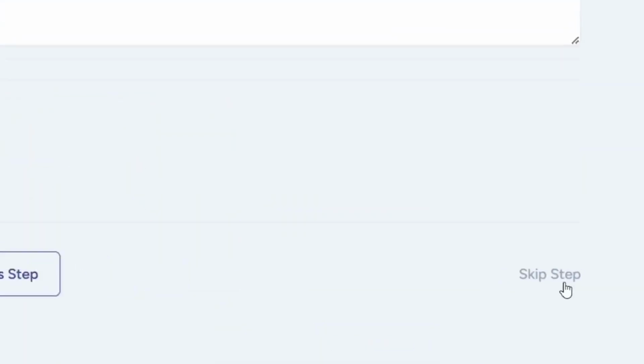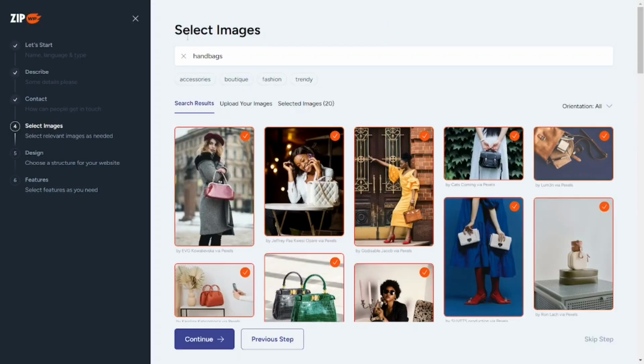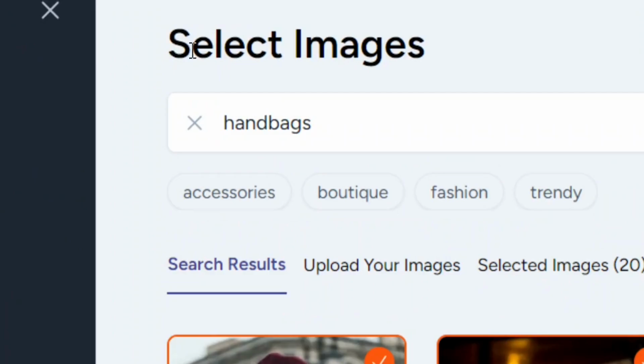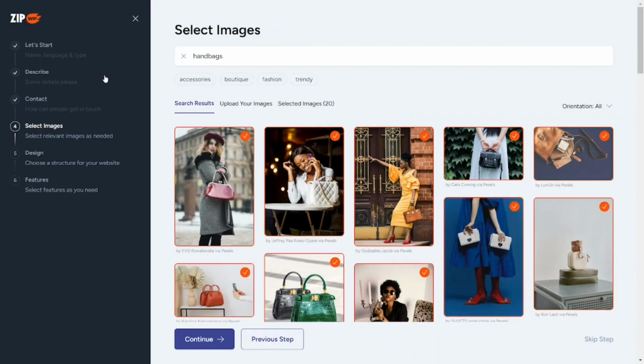So I'm going to skip all these by simply coming here to where it says skip step and then clicking on it so that I can build my website fast. Okay, over here you also have to select free stock images that are going to be used to build your website for you.